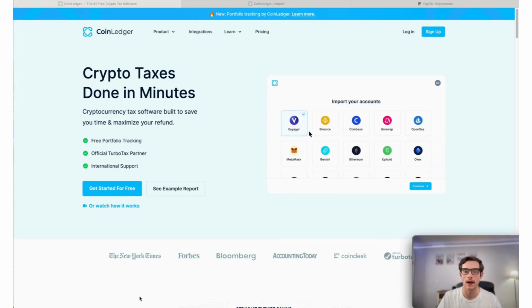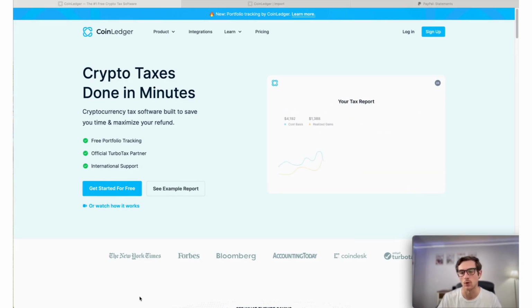Today we're going to show you how to do your PayPal taxes for crypto fast using CoinLedger. So let's go ahead and jump in.